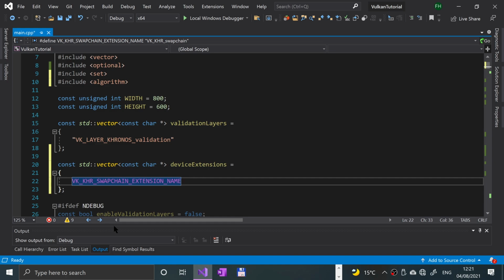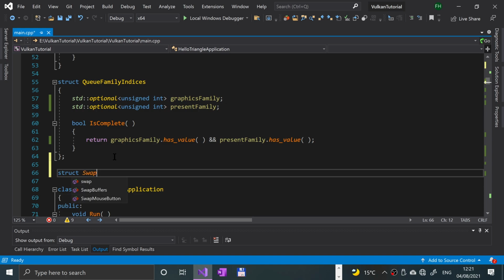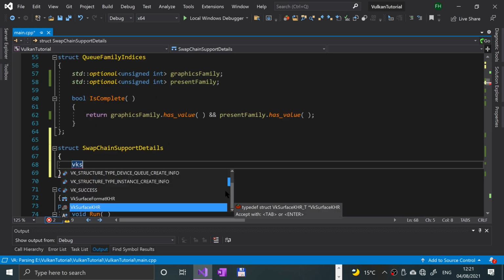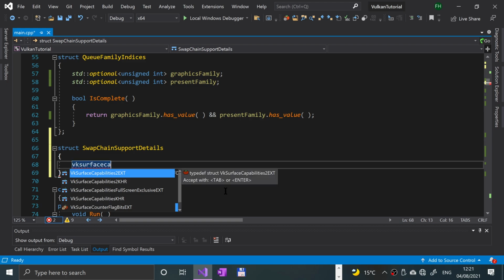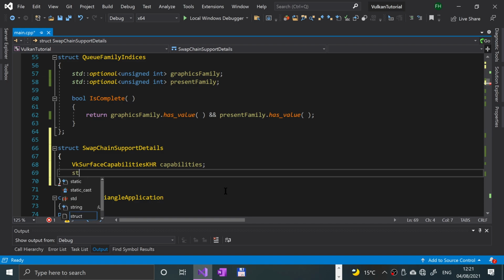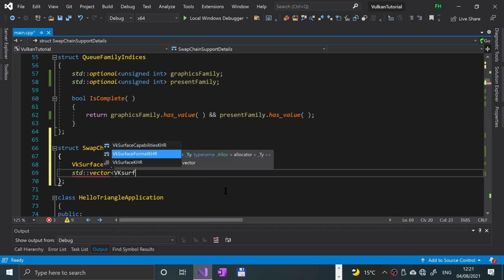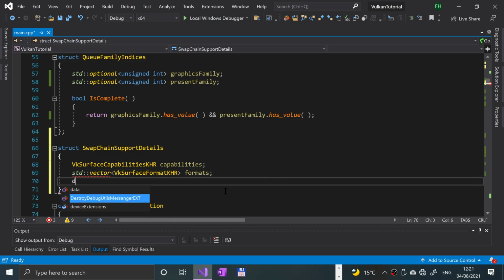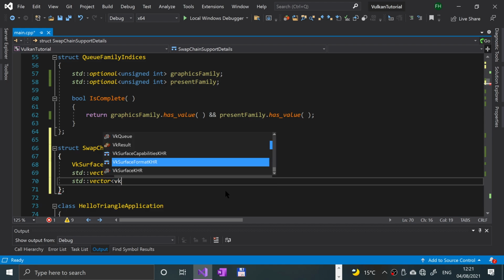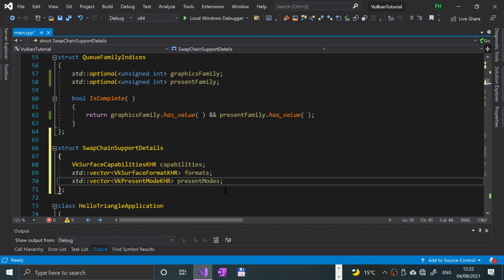Okay. So now that we've got that done, we want to go and add another struct down here. And we're going to say struct SwapChainSupportDetails. And in here, we're going to say VkSurfaceCapabilitiesKHR, and we're going to name this capabilities. And we're going to create a vector of VkSurfaceFormatKHR, formats. Then we're going to create another vector, VkPresentModeKHR, and we're going to call this presentModes. Okay, so now that we got that, should be no errors.